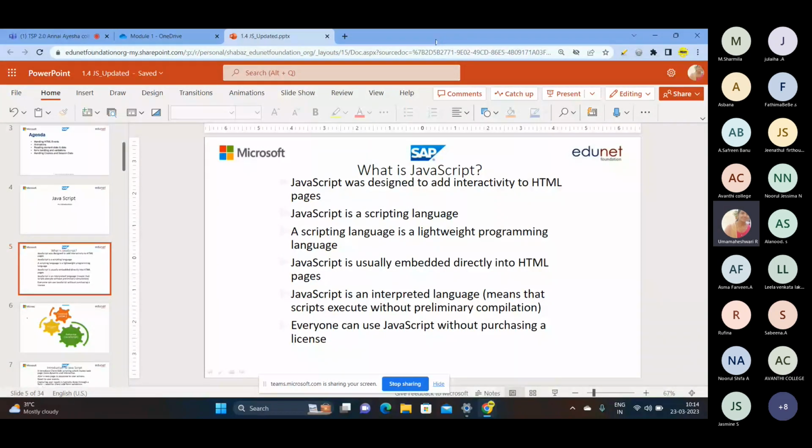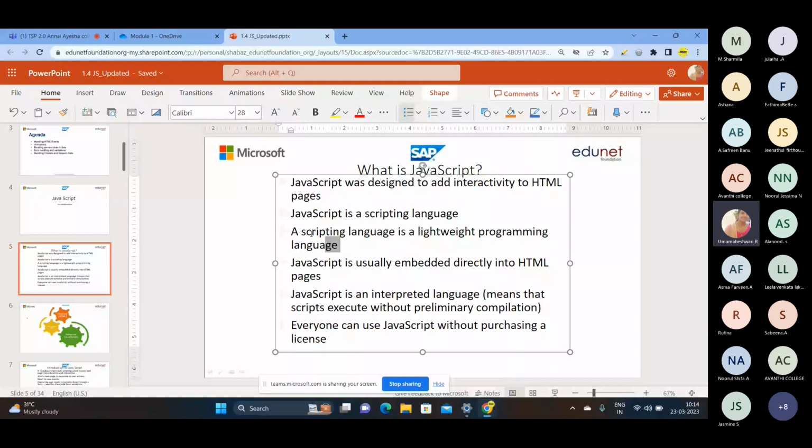And if you see this, this is a lightweight programming language, and JavaScript is usually embedded directly into an HTML page. I hope you have heard about Java, right? In Java, if I want to include the HTML file, I need to do it in a separate file. But in JavaScript, we can do it inside an HTML file itself.